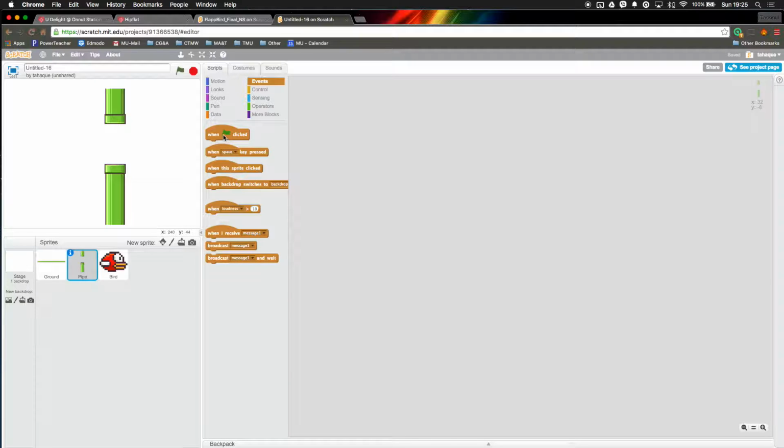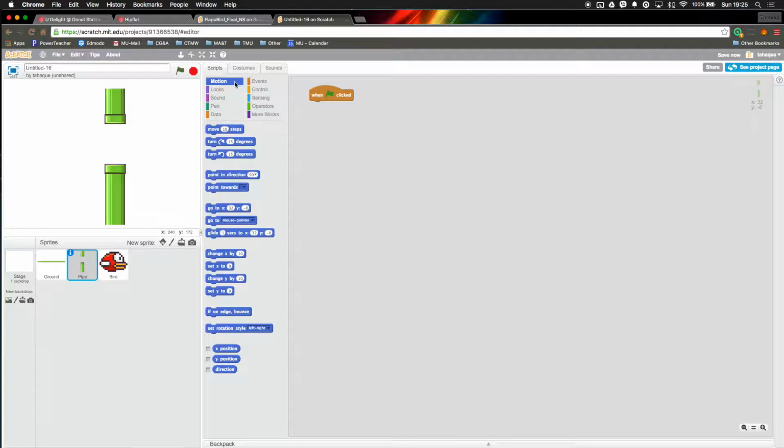Let's start off by playing around with the pipes. The first thing we want to do is drag out this when flag clicked block. Now when the flag is clicked, whatever is attached under this part will run. Nothing is attached, so nothing runs. If I go into my motion and pull out this go to x y block, just so I can highlight to you where the center is, change my X to 0, change my Y to 0, and then I press run, you'll see that the pipe will center itself to 0, 0.